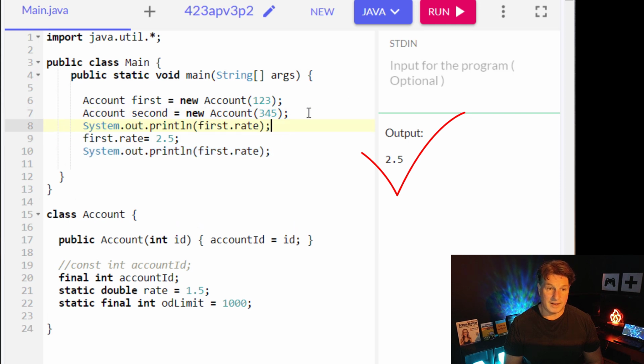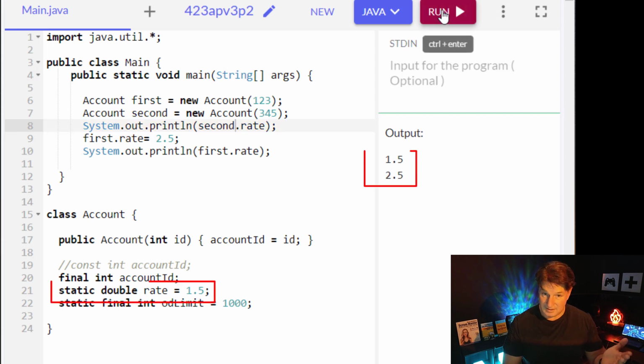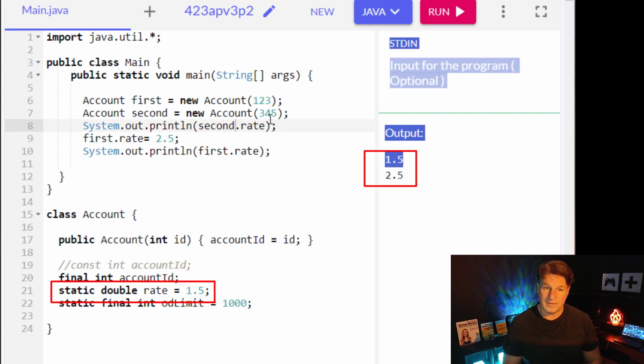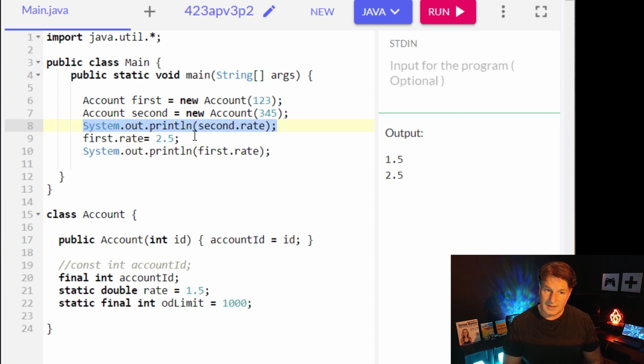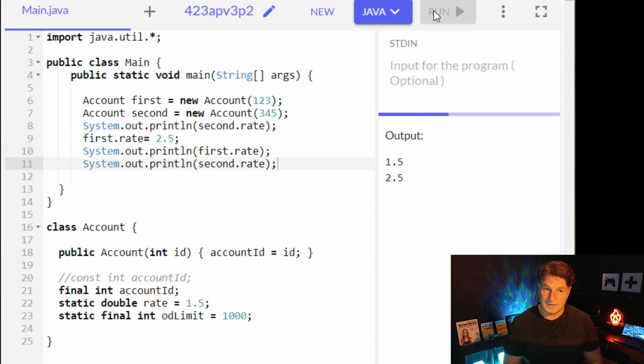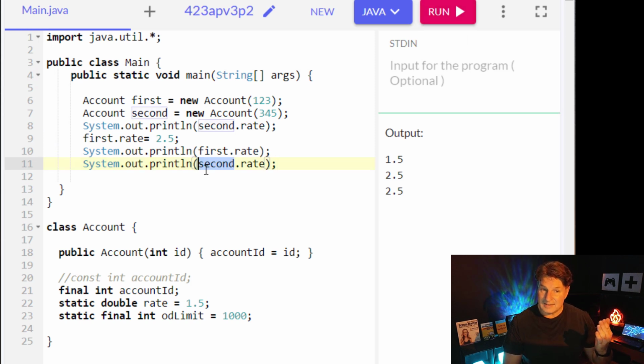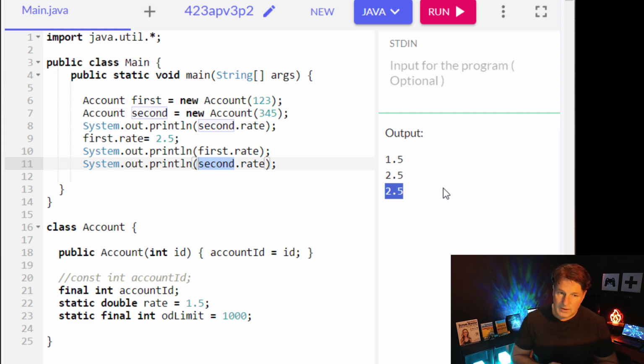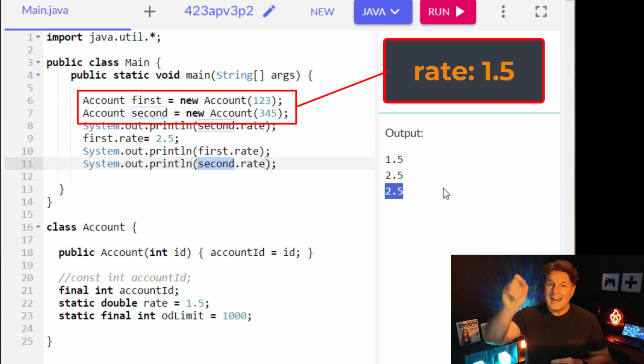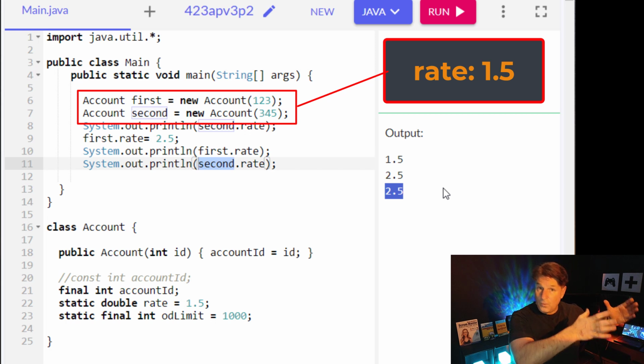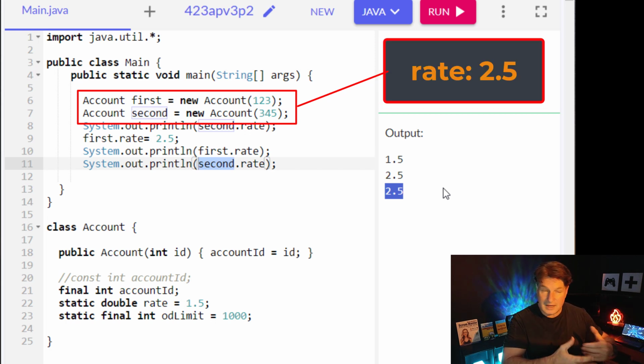If I come over here and I print out second.rate, well, before the change, the second instance has a value of 1.5, but after the change on that instance named first, well, that second instance also gets its value changed to 2.5. So the idea of a static variable is that it's a variable that every single instance of the class shares. So if the interest rate changes from 1.5% to 2.5%, that gets applied to every single bank account we have, whether we have 2 bank accounts or 2,000 bank accounts.